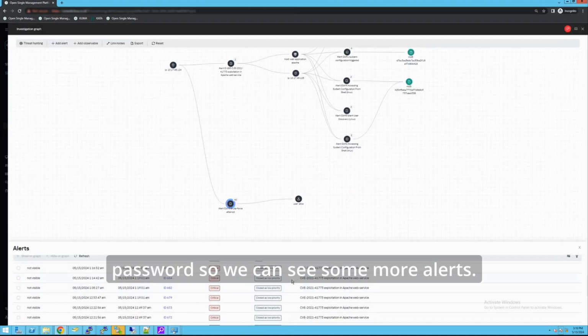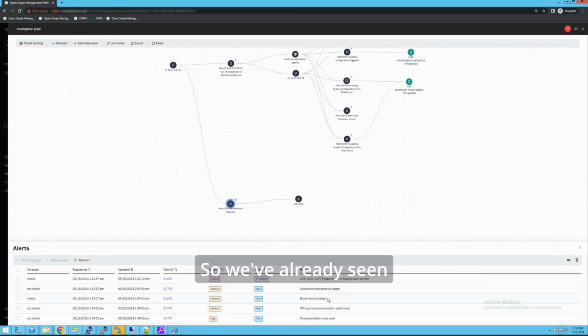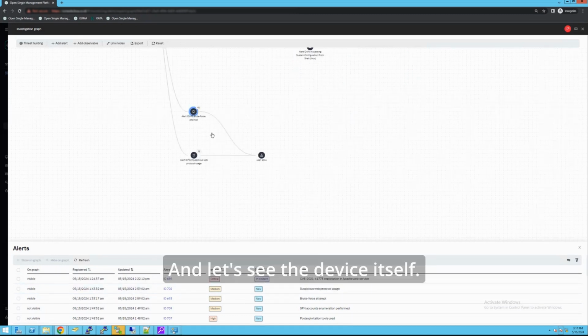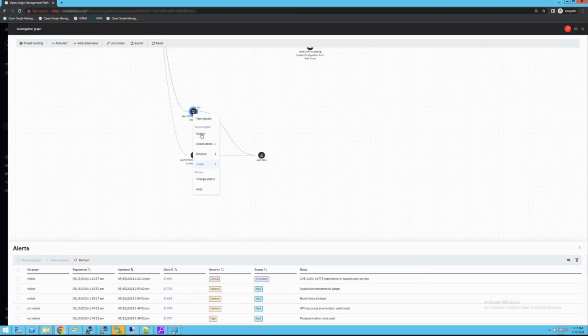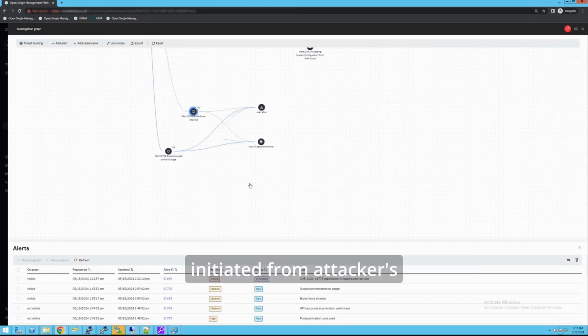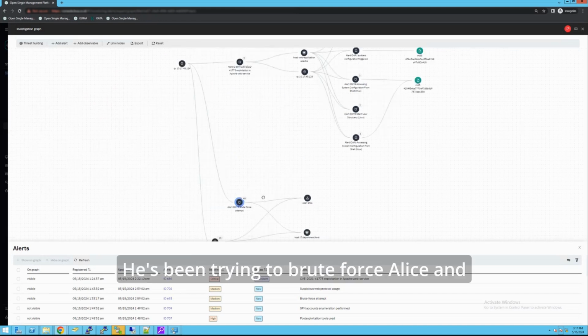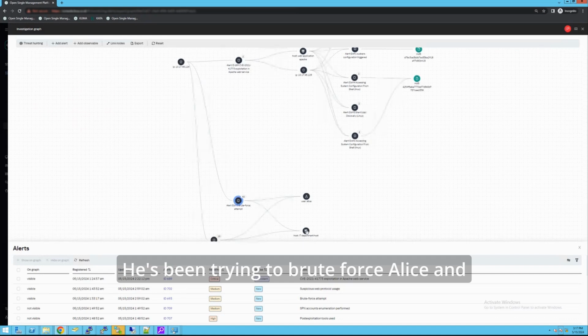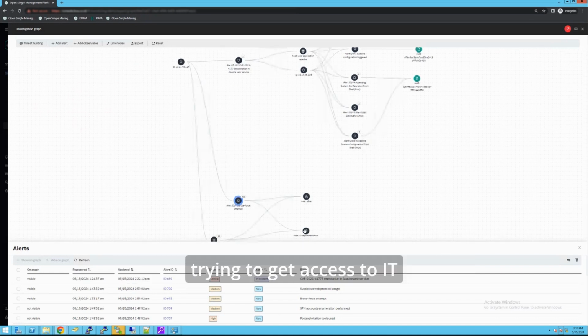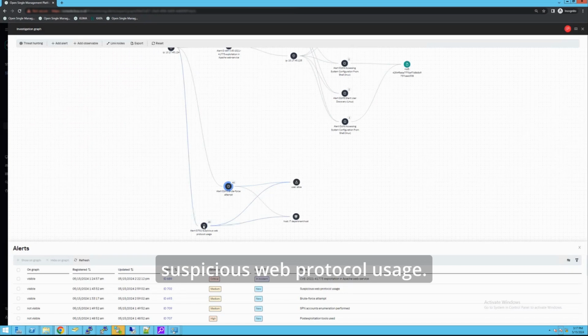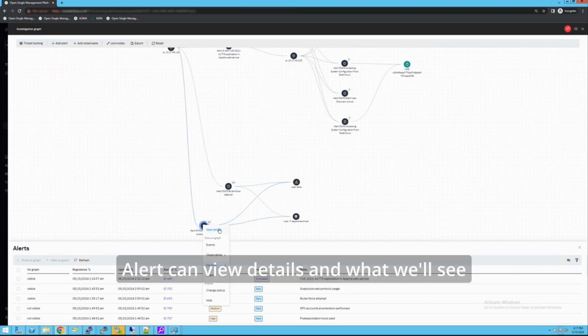So we can see some more alerts. We've already seen a brute force attempt, so let's take a look at this one, suspicious web protocol usage. I want to show it on the graph. Okay, and let's see the device itself. So we can see that the brute force attack was initiated from the attacker's endpoint, the attacker's IP address, which is at the top. He's been trying to brute force Alice and trying to get access to the IT department host, which is Alice's host.